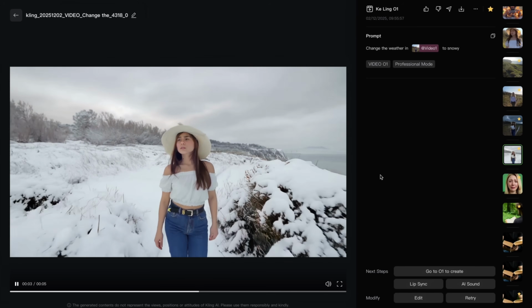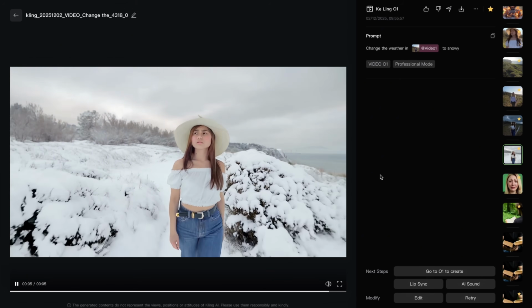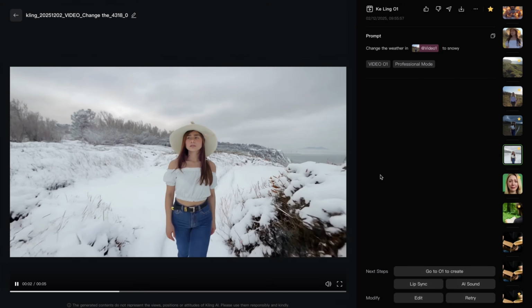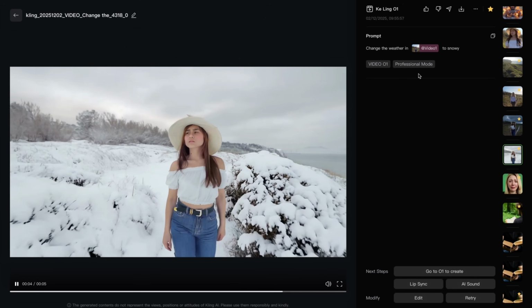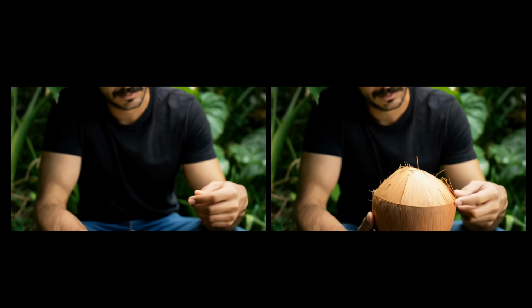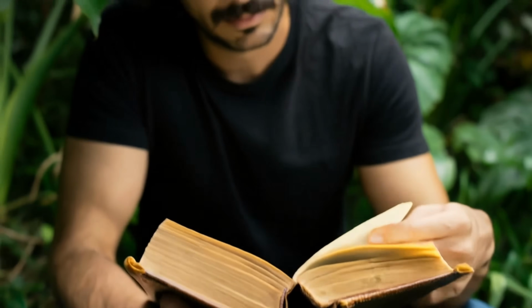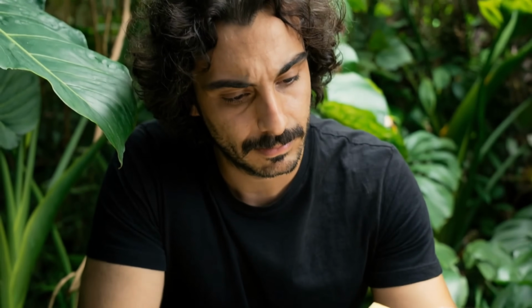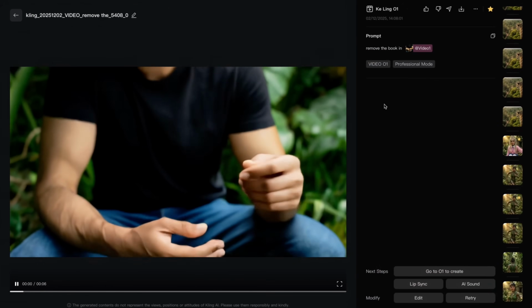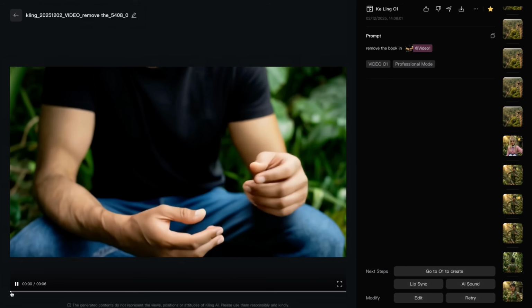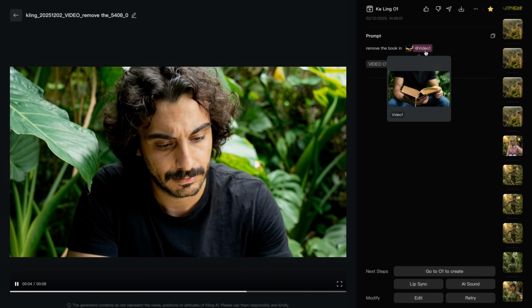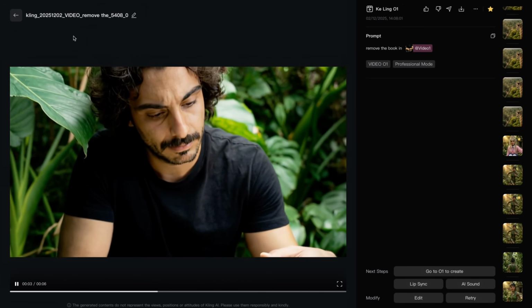Similar example here, this time the weather changed into snowy, with the same exact reference video used as a video input. Additionally, you can do object removal or object insert. I gave this video as a video input reference. The prompt structure is very simple. I just wrote remove the book, and it removed the book successfully while staying loyal to the original video.